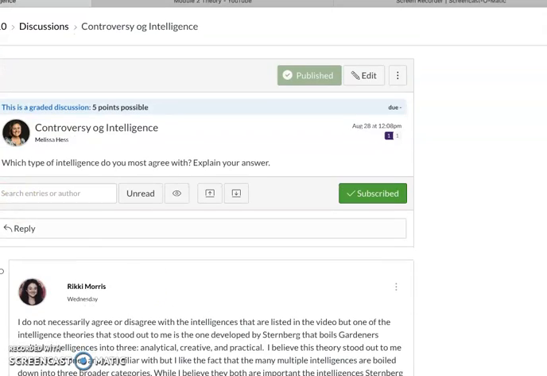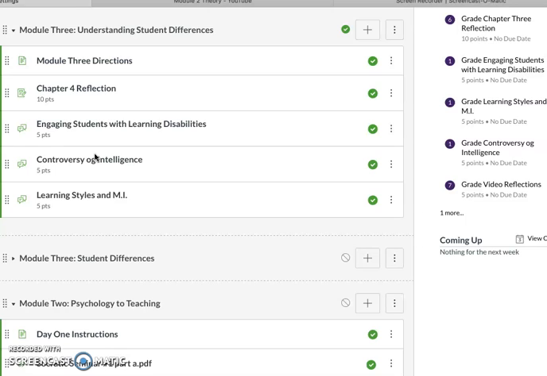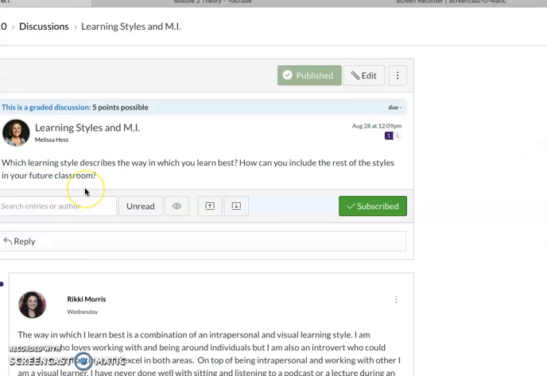You can see her answer right there, but I've set it up so you have to type your own answer before you see anyone else's. And then learning styles and multiple intelligences. Which learning style describes the way in which you learn best? How can you include the rest of the styles in your future classroom?